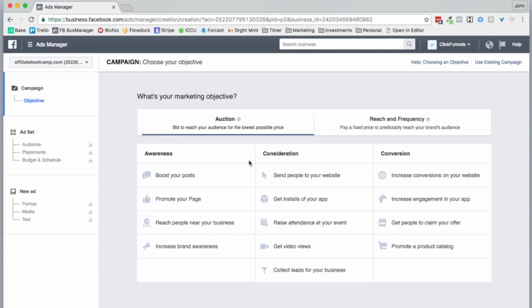These are the objectives we can choose from. The ones you're going to be focusing on the most are sending people to your website, increasing conversions on your website, and later on I'm going to talk about how to effectively get video views as a very cool way to drive lots of traffic to your page and get really inexpensive impressions for your ads. Those three are the biggest ones that we're going to talk about. There are all kinds of other ones here, but let's just focus on those three, okay?